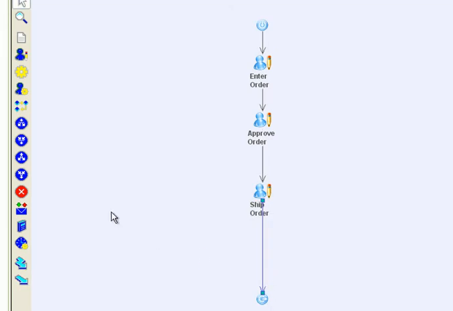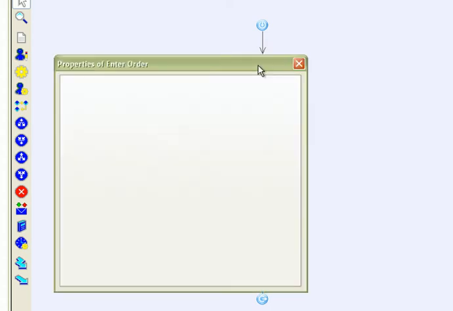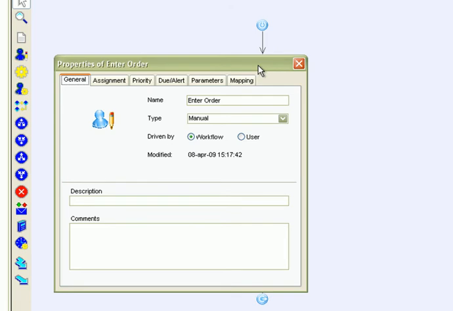Enter Order is the first task in our process. Each process is started by the appropriate event, in this case a customer who contacts a salesperson with a request to place an order. Because the execution of this first task is launched by an event, it is defined as a user-driven task. We do this by selecting the Properties Inspector window for the Enter Order task, and we'll set the driven by property of this particular task to be user.